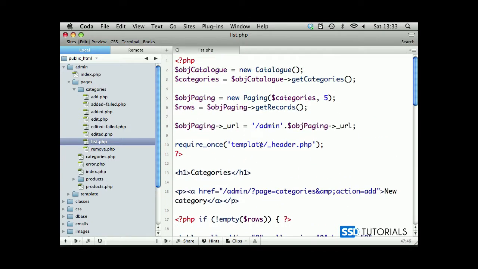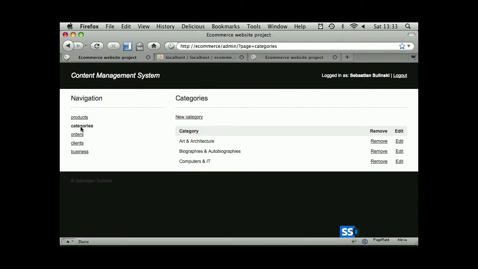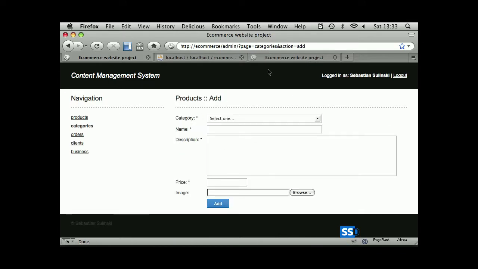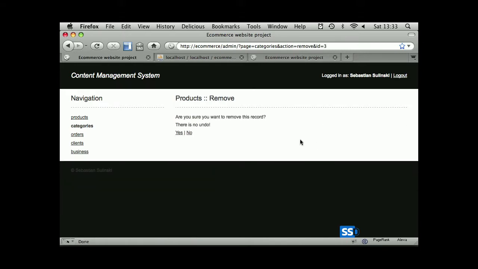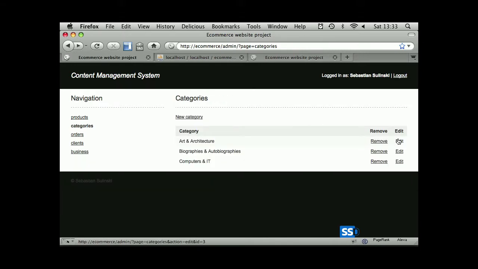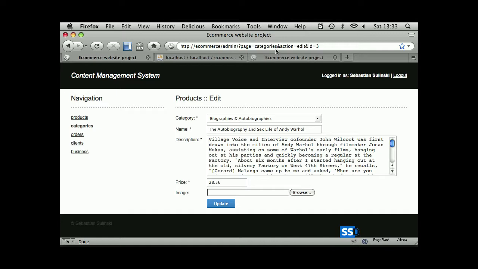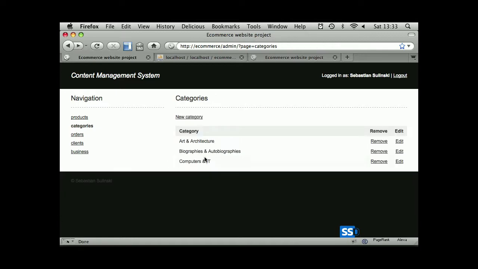If we save it, go back to our browser, click on categories. Hey, here are our categories. New category, if we click, is obviously the content of the products page as we copied these pages. If you click remove, again, it's products, and edit is also going to the right page. It's just basically having the products content. So let's move to the next video and have a look at the add a new category page.